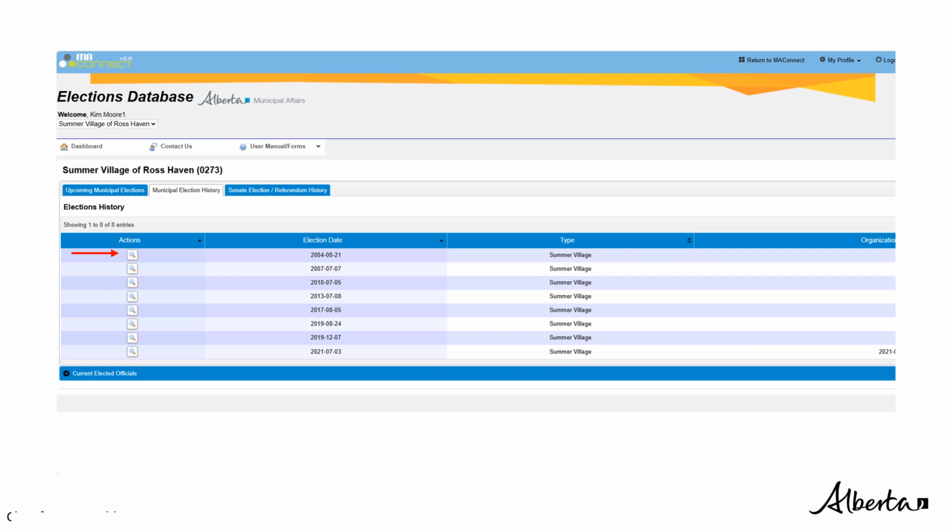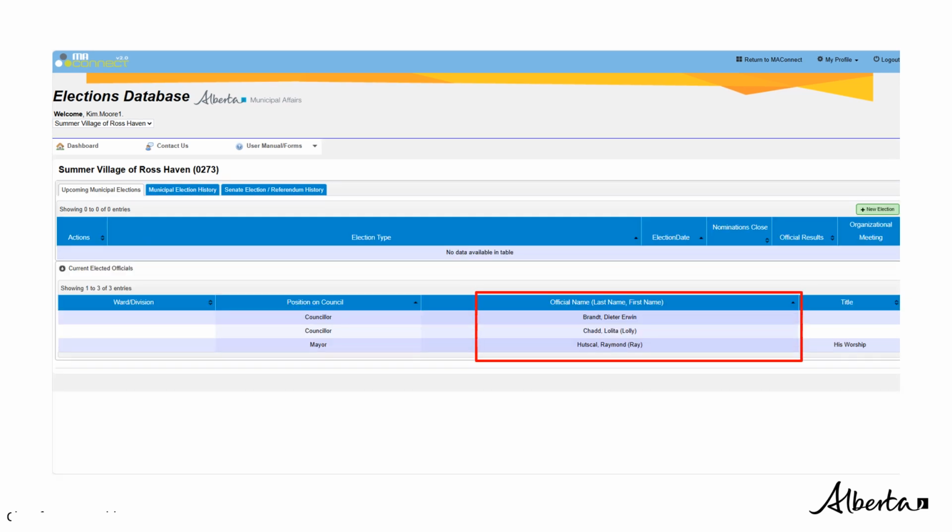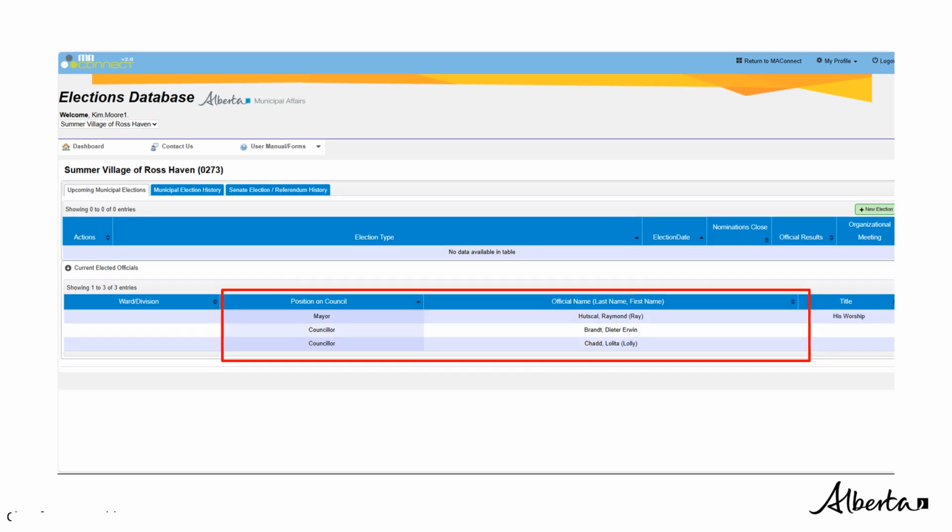One important step you should undertake prior to creating your election is to check whether the information on your current council is correct. To do this, you would click on the text Current Elected Officials. You would see a list of your current council sorted by name in alphabetical order. There are sorters at the end of each heading. So perhaps if you want to sort your council by listing your mayor first, you can click on the heading Positions on Council. Your current council is now sorted by mayor first. All the other headers work the same way.